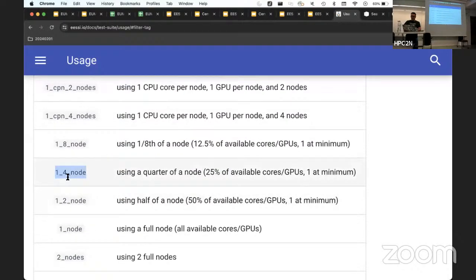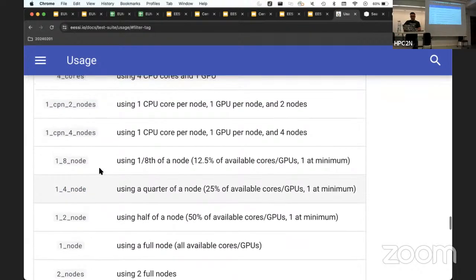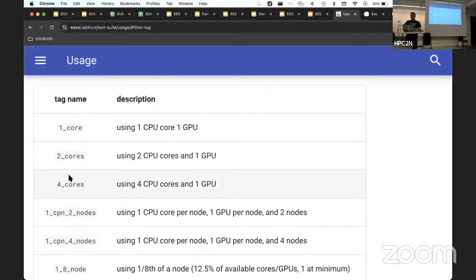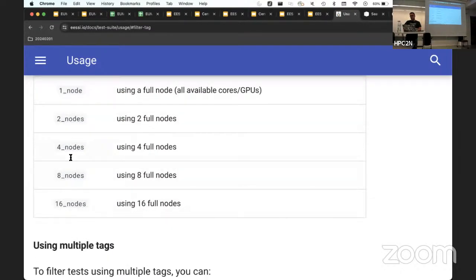This also applies to GPUs. So if you have 4 GPUs and you do a quarter node, you'll get 1 GPU. If you have 8 GPUs and you do a quarter node, you'll get 2 GPUs. So that applies to both cores and GPUs. Here, this is a bit of a special case. This says use 1 CPU core per node and do 2 nodes. So try to get 2 cores, but on separate nodes. That's not always allowed. It depends a bit on your Slurm configuration, whether that makes sense or not. But you can basically pick the tags that make sense for you or the ones that you're most interested in. And then, of course, we have multiple nodes as well for the stuff that makes sense to run across multiple nodes. For now, it's limited to 16, but we can add more tags if that makes sense.